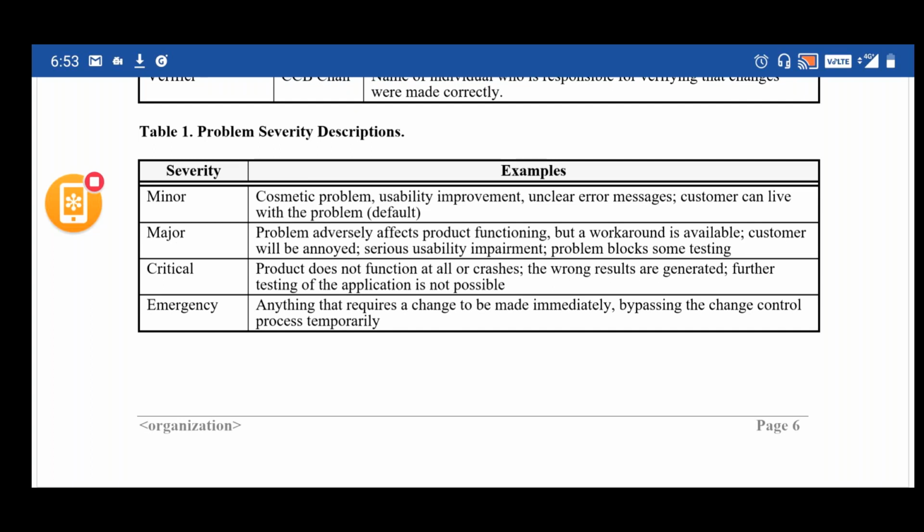Then we have critical: the product does not function at all or crashes, wrong results are generated, further testing of the application is not possible. In such cases, approvals are needed and then you will be making the changes. Major and minor have to follow a similar process, what we discussed now. It has to go through all the approval process, and the modifier has to pick up and modify the changes accordingly that need to be implemented.